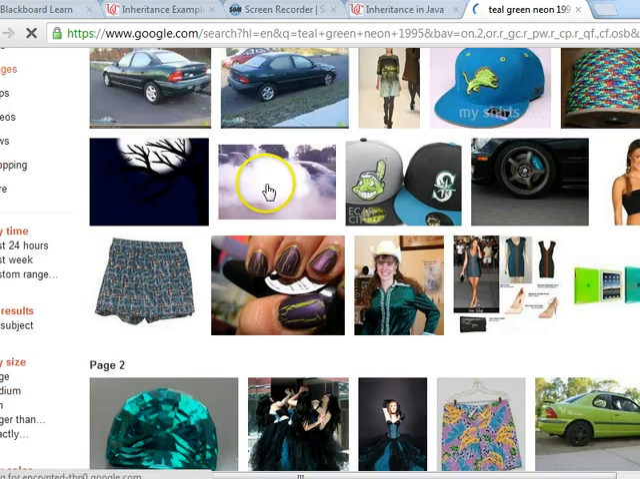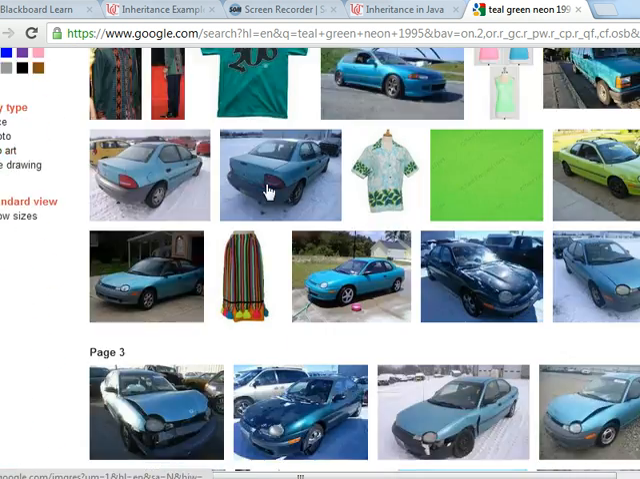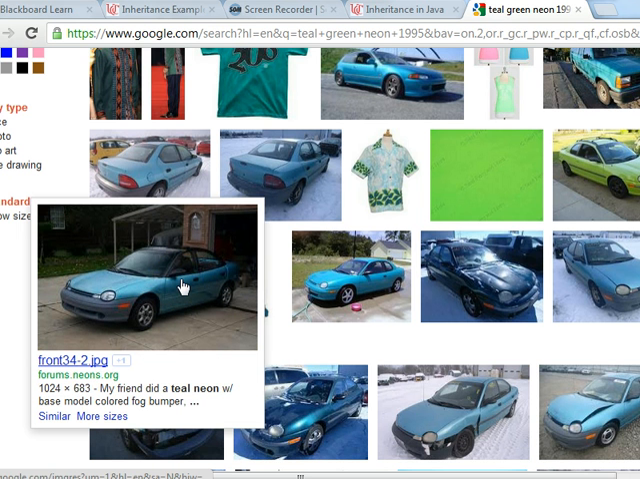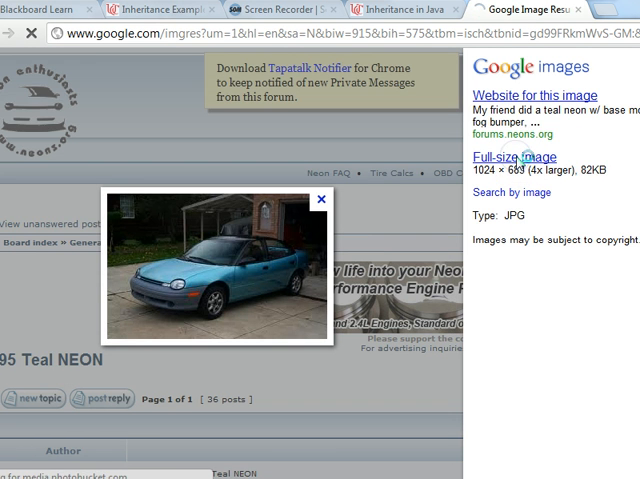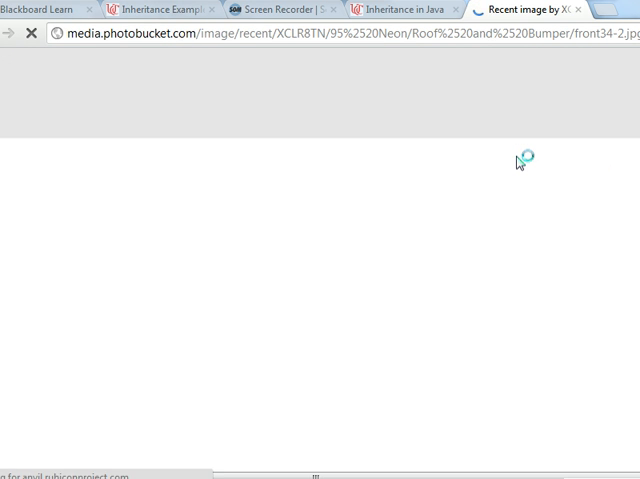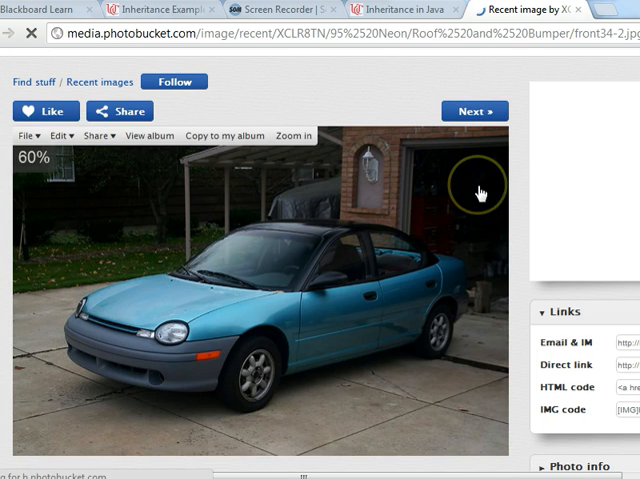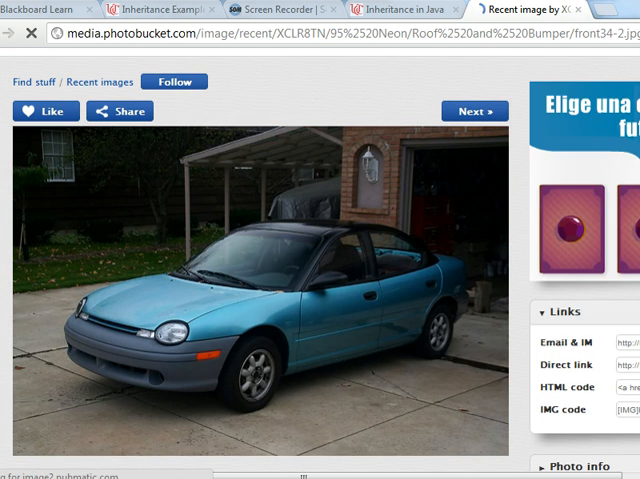I had a, not that kind of green. That looked just like this actually. Yep. A not very masculine looking teal green neon. And this was for Dodge, that was their economy car. For what I spent on it, I was quite happy with what I got.